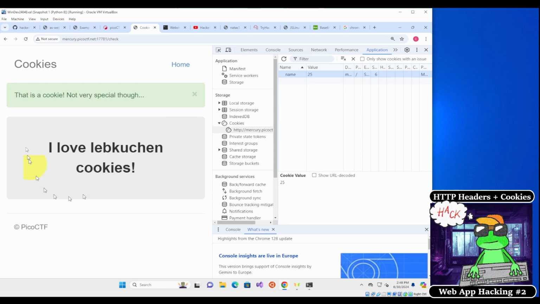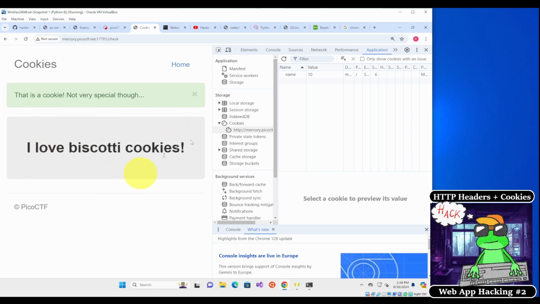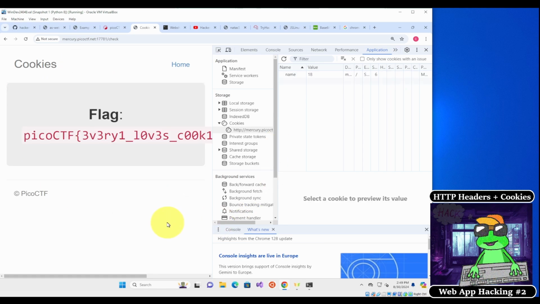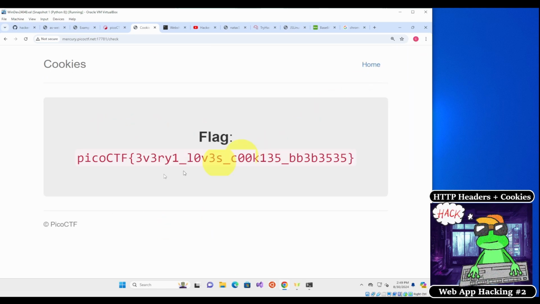So the actual value that we're looking for, it takes a while to play around with these different cookie values, but the value we're actually looking for is the number 18. So if we put in the value 18 and then reload the page, then we're going to get the flag. So the flag is this one right here. So everybody go ahead and set your cookie value to 18 and then reload the page. And then you should see, okay.